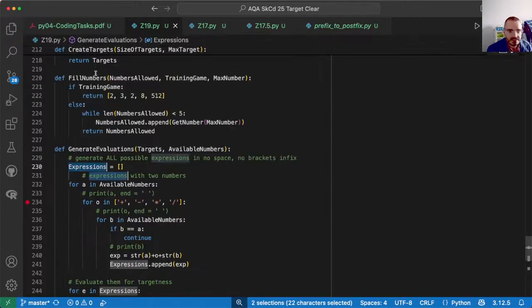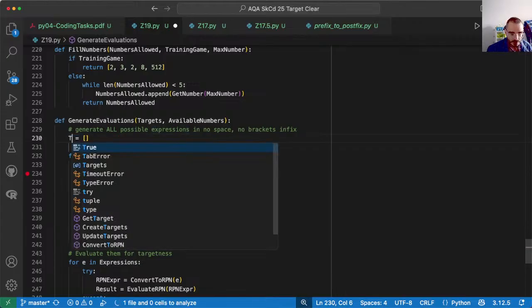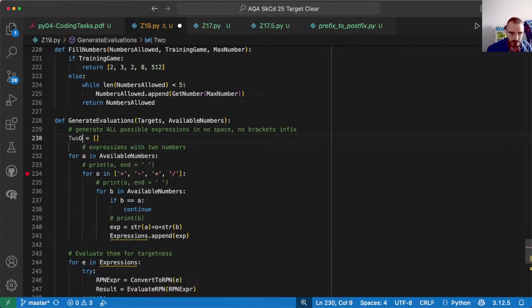I'm going to rename it here and here. Well, actually, no, sorry. Okay, fine. Two num exps, the two numbers expression, right? And we're putting it in two num x. Right, so we've got the expressions with two numbers.